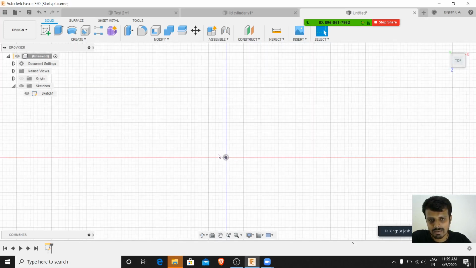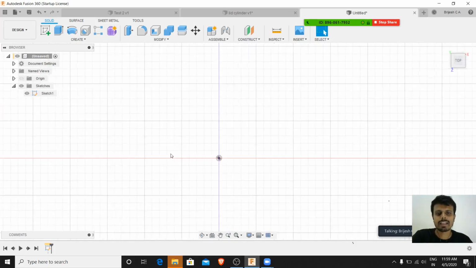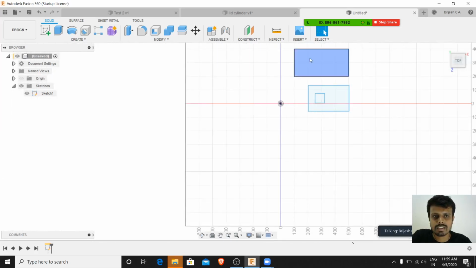Primarily, last time what happened, I was trying to define it with respect to the other origin that was of the other circle. If you remember, from the origin to the center of the other circle was 0.001 mm, and that's the reason it was not getting defined.